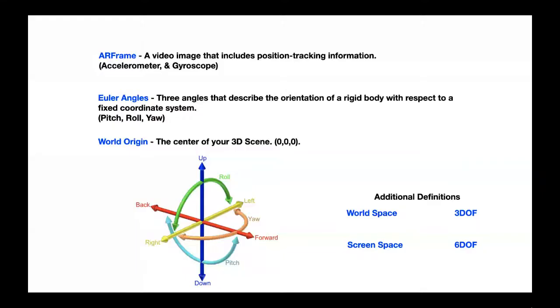So let's talk about a few definitions here. We have our AR frame, which is, again, just a video image from the actual device.